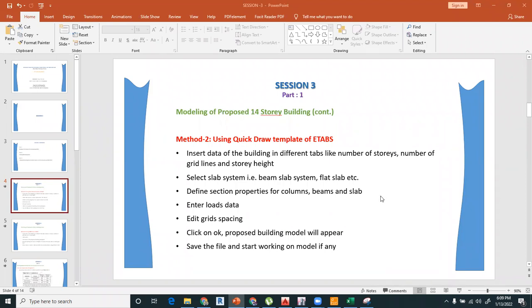And then you have to define the section properties for column, beam, and slab. You can keep it as default, but you can enter your own properties as well. And then you have to enter the loads if you are willing to insert them here initially. And then later on, you can edit the grid spacing, and then you click on OK. The proposed 3D model will appear. And then obviously you have to save your file and start working on it if there is any work left, if you want to draw walls and shear walls. So let us go towards ETABS and apply this method too.